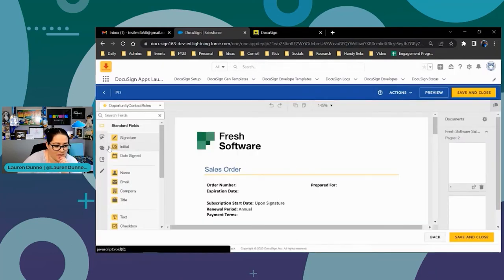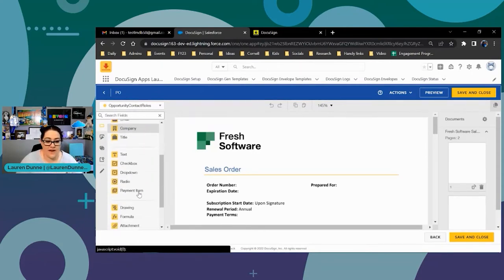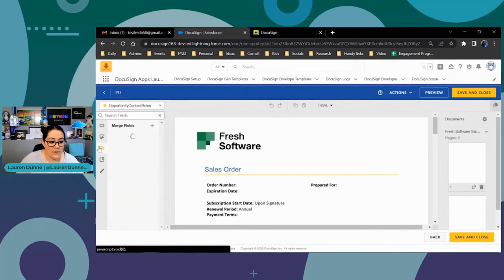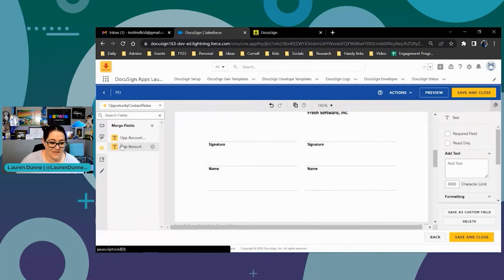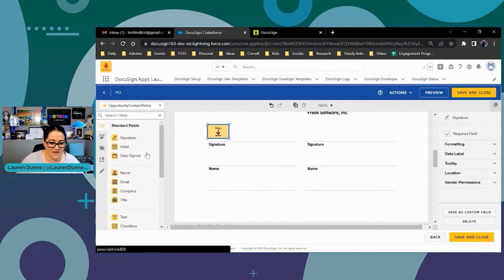Here we are. So I've got the standard fields, the signature, initial, date signed, name, email, company, all that stuff. I have all that here. That's the standard out of the box for DocuSign. But I also have merge fields, the fields I just created. So I'm going to put the account name here, and then I'm going to scroll down and put the opportunity amount right here, let's say. Terms of service. So I'm going to just put signature here.